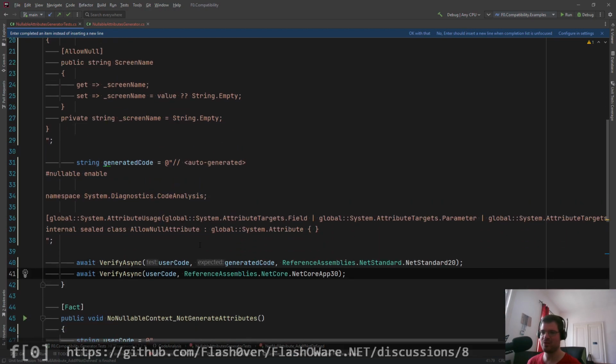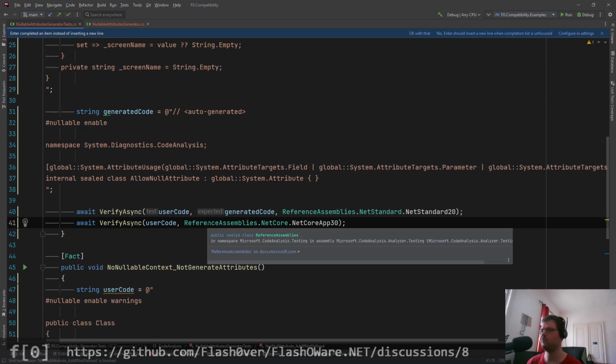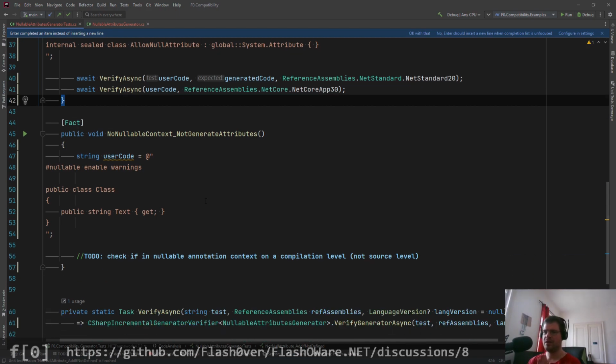Yes, so this test is green, so we only generate it if it doesn't exist already. And it doesn't matter if the user has defined it or it's coming from somewhere else. For example, from the MSBuild package that we used earlier, the Nullable package from Manuel Römer. Okay. I'm wondering if this is a smart idea to only generate it if we are in a nullable context.